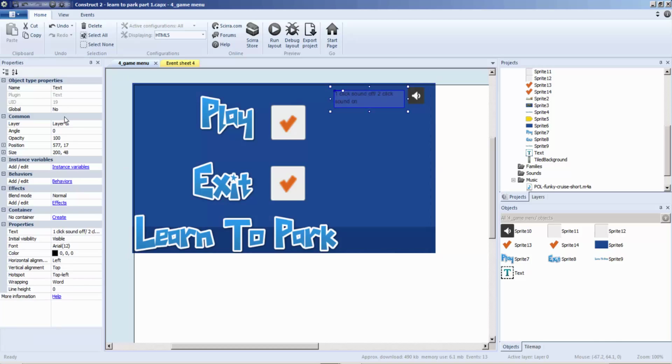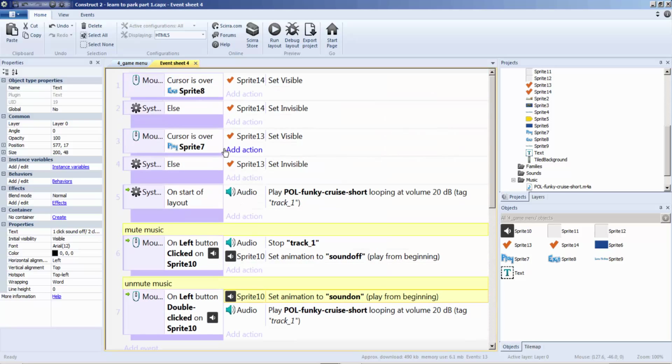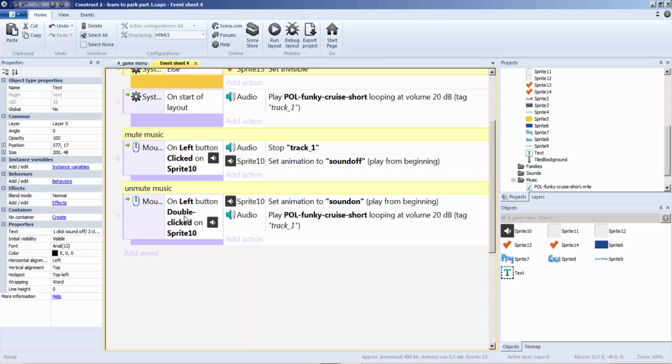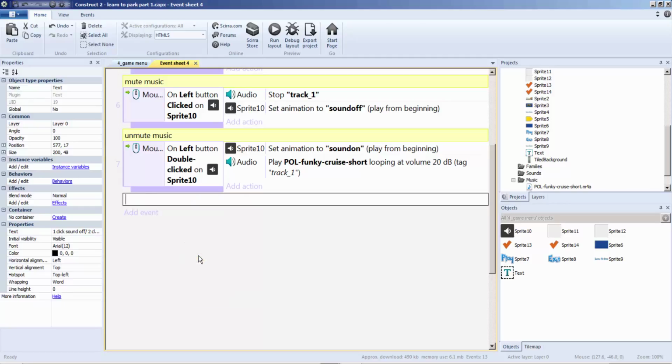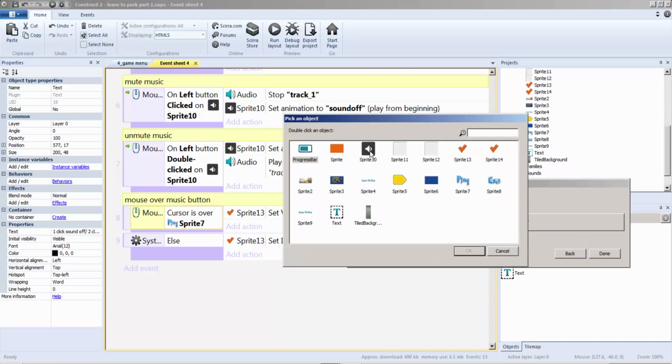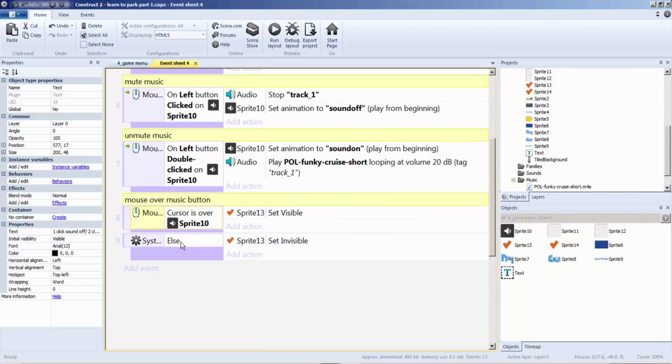Alright, so we're actually going to set this as non-visible. So we're actually going to clone one of these. Copy. Mouse over music button. This is totally optional if you actually wanted to go this far into it. I just like giving you guys options. So cursor is over what? It's over sprite 10. Done.